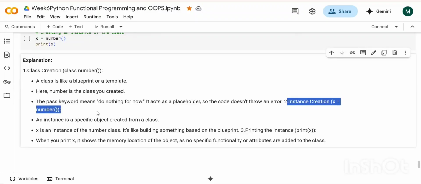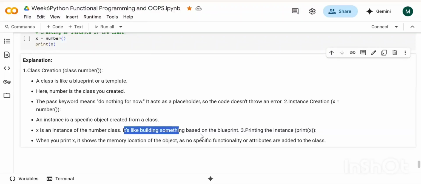Instance creation. X is equal to number. An instance is a specific object created from a class. X is an instance of the number class. It's like building something based on the blueprint. And then at the end, we are just printing that instance. When you print X, it shows the memory location.